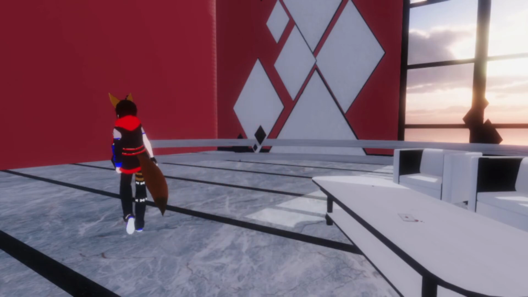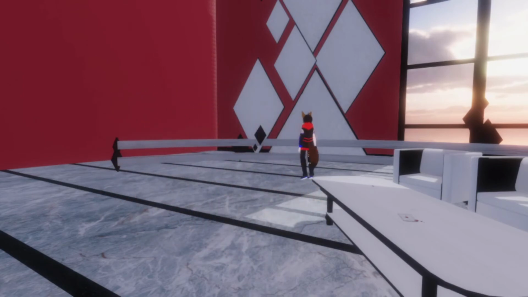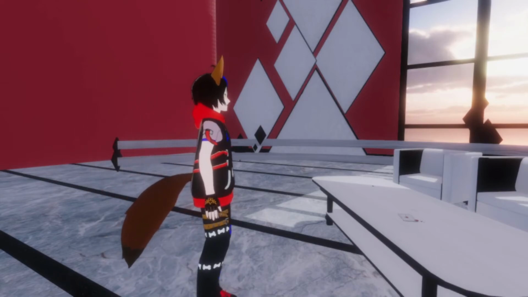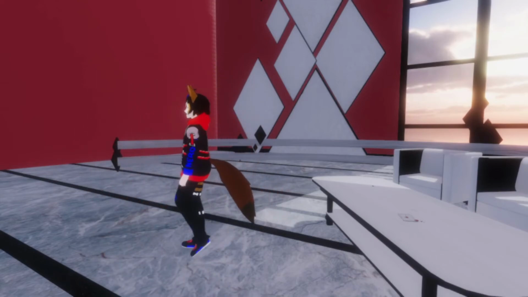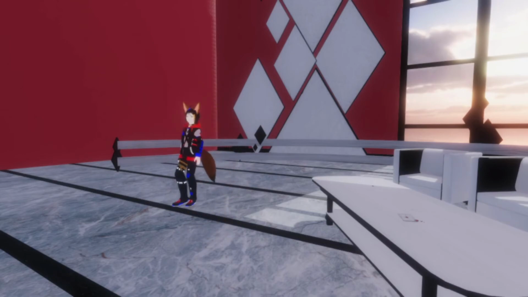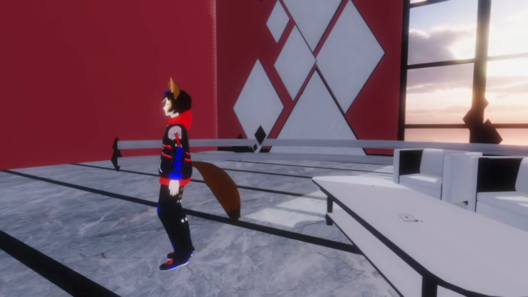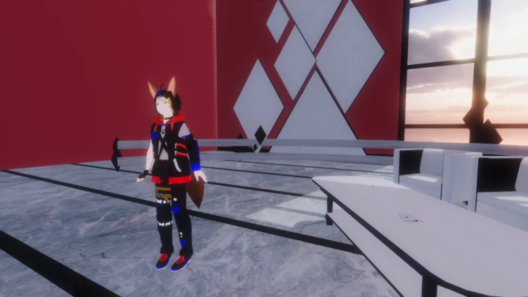So now I can move around and test this tail out. So you can see the tail is actually there. Then jump. Yeah, so you can see the tail is actually moving. And yeah, that's pretty much it. You can see the tail moving a little bit. Right, and we can actually test this out by doing other animations as well.